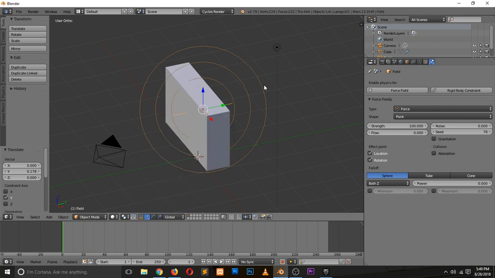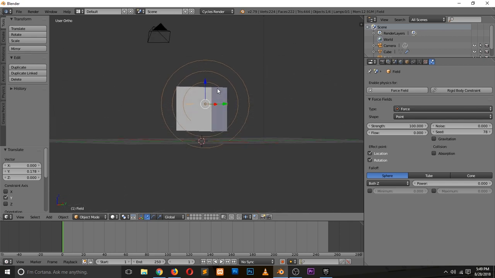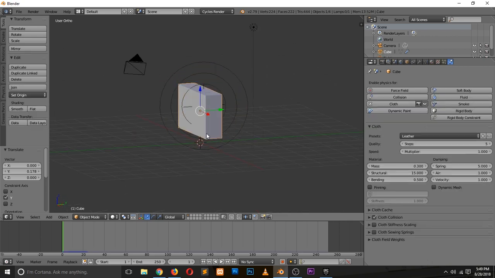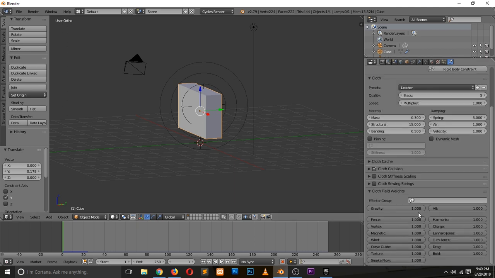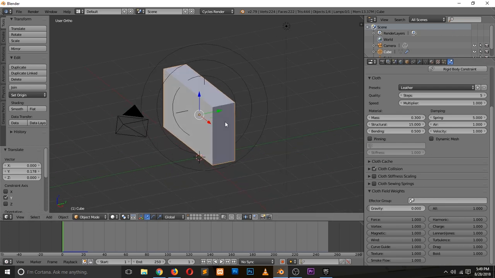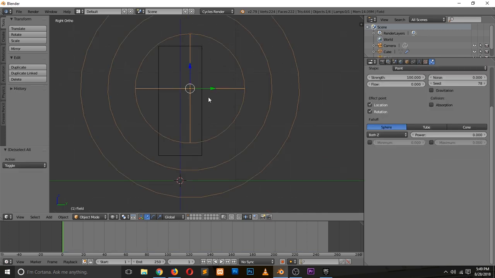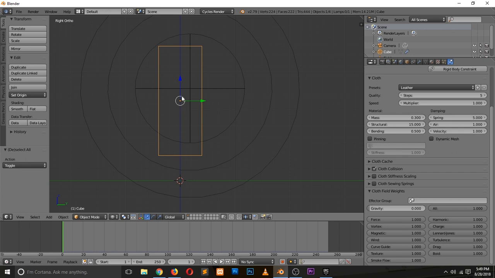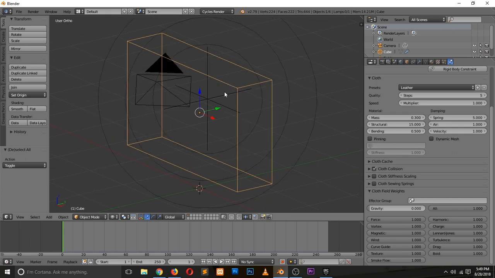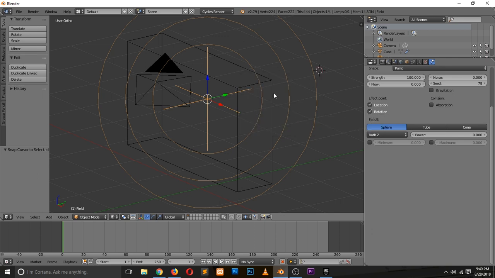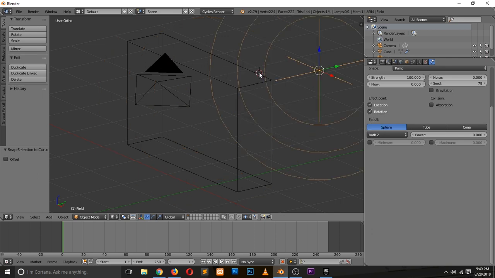So let's reduce that. You can see it's being created, it's being inflated, but then the gravity pulls the mesh down. So we can select the cloth and then go to the cloth field weights and reduce the gravity, or turn it off by setting it to 0, so that we don't have the effect of gravity on that. So we need to center this force to the center of the pivot point of this object. So let's select the object, then hold down shift S, then cursor to selected, and then select the force. Shift S, then move selection to cursor.